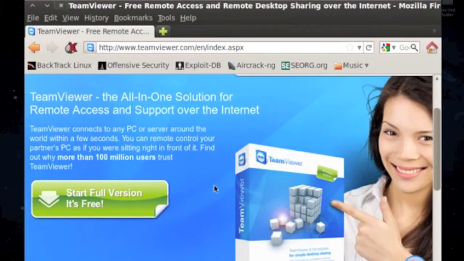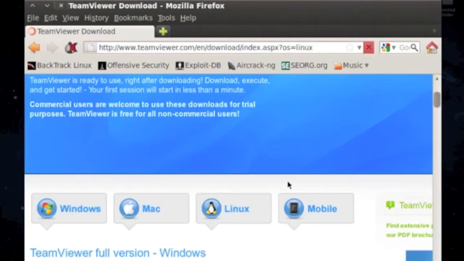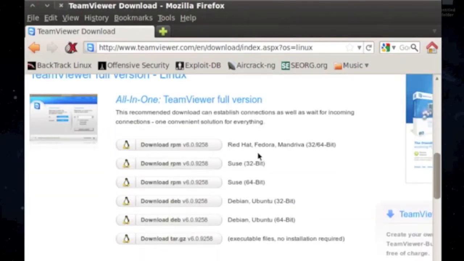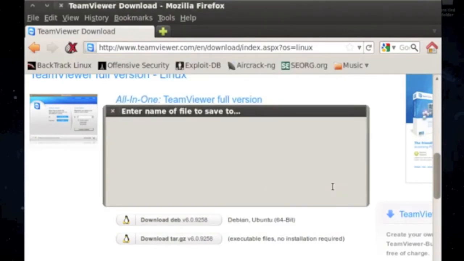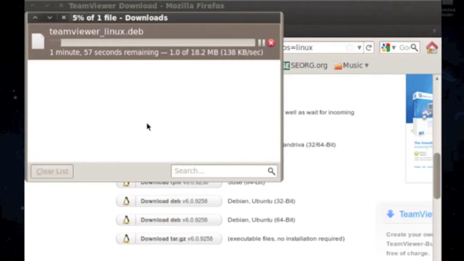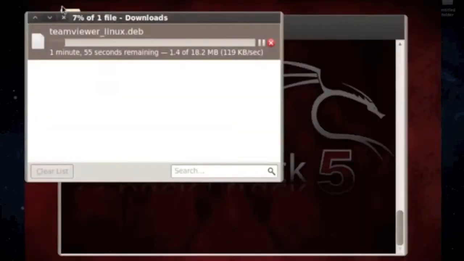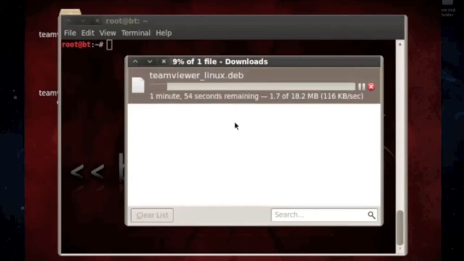Okay. Now we've got all types of versions here to install. I'm going to click the Linux tab. And what I'm using in Backtrack 5 is Ubuntu 32-bit. I know there's a 64-bit, but this one's the 32-bit. So I'm going to download that and save it to the desktop. Then I'm just going to close Firefox. Let that download. My internet speed is not fast, as you can see. But once that's done, I'm going to come back and we'll continue this. So I'm going to pause it real quick.